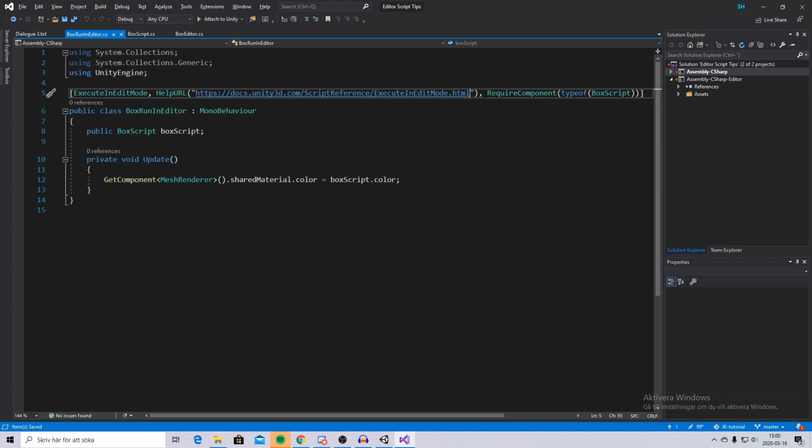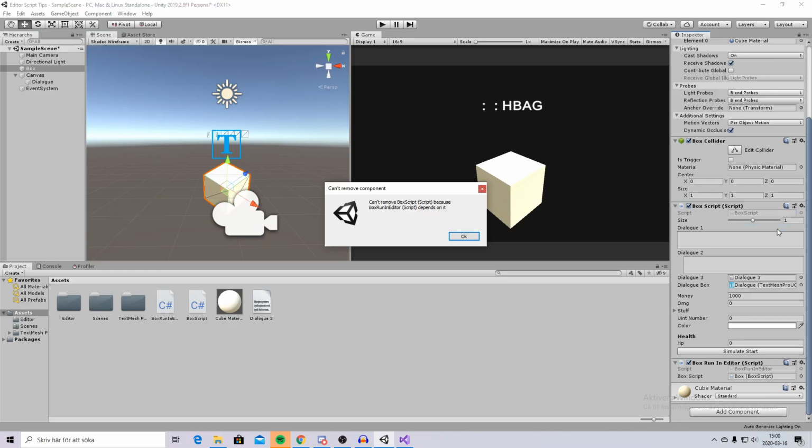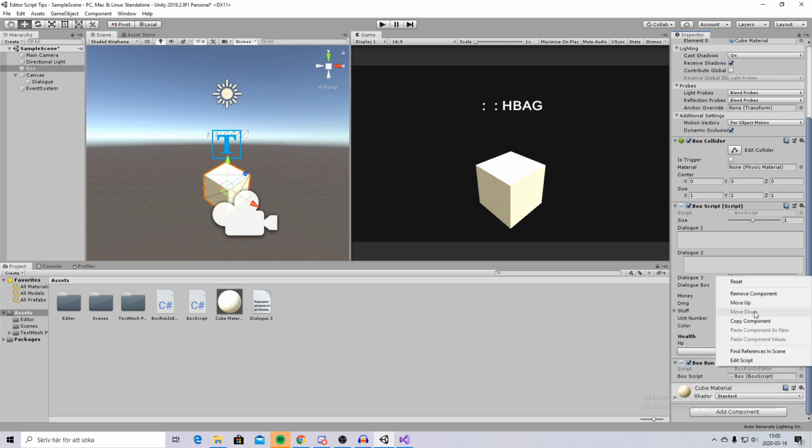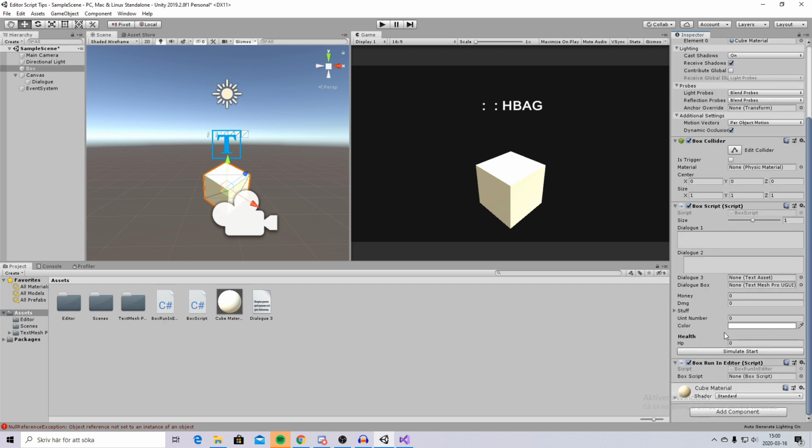Then, lastly, we have the require component attributes. This just firmly connects one script to another. So if we were to try to remove the box script, like this, we would get an error saying that I can't remove box script because box run in editor depends on it. But I can remove box run in editor and then box script. And then if I add box run in editor back, it also adds box script. Pretty cool. Let's just assign that there. And then dialog 3. And then this. There again.